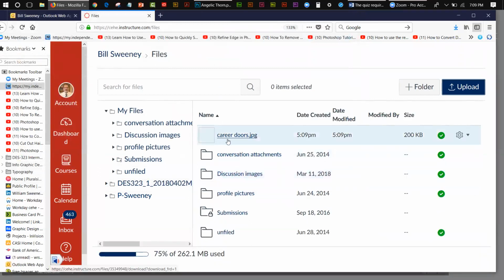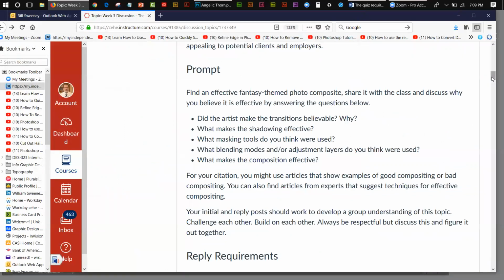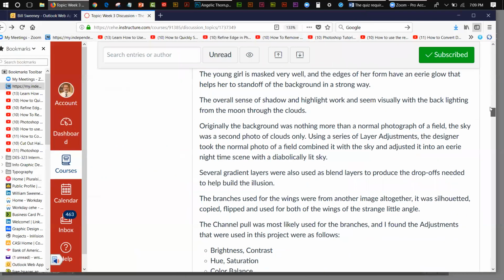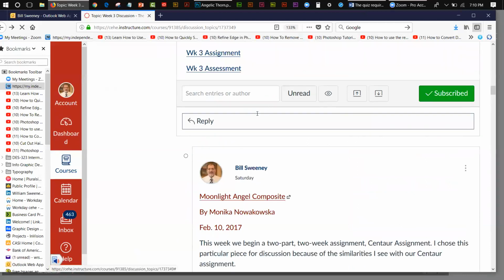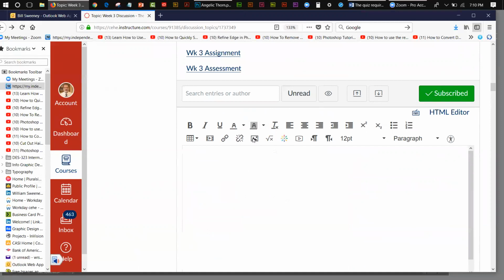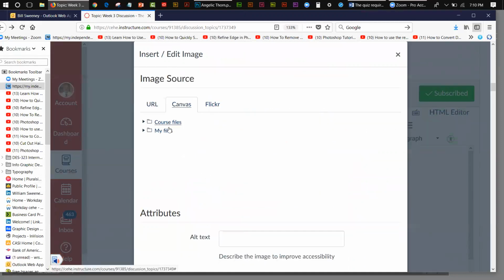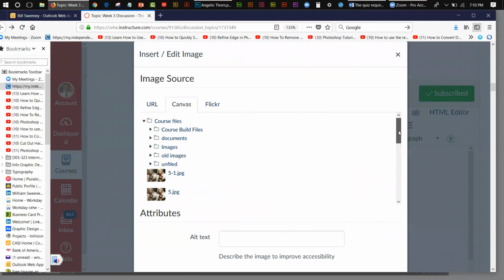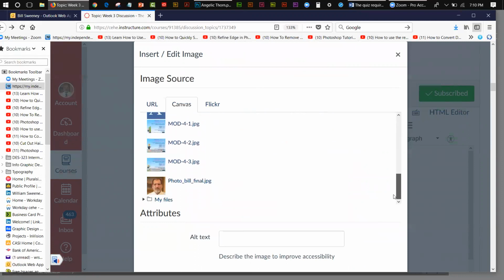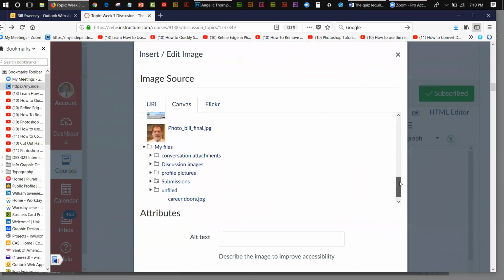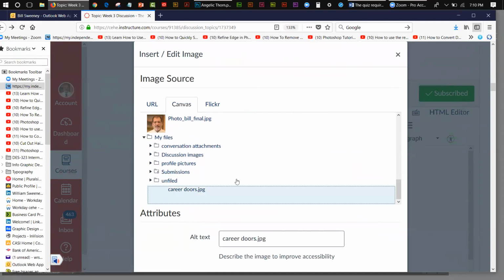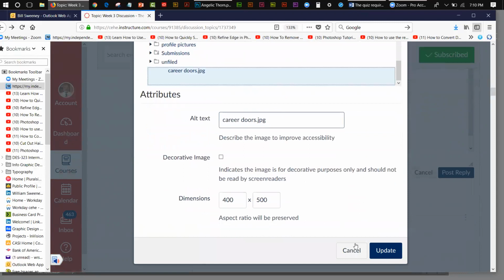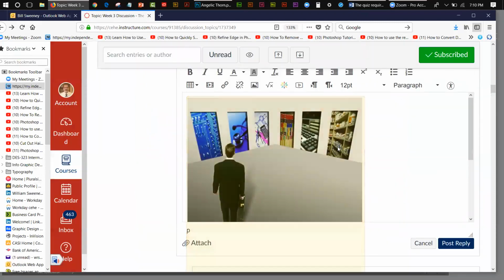Do you see it, guys, right there? Yep. Okay. So now what I can do is go back, and I'm going to see whether I'm able to locate career doors and put it in a page. So I'm going to come down here. Let's see if I come here and hit reply. Okay. And if I go to embed image, I'm going to go to Canvas. And I think it's in course files. Mine's just under files. Career. It's not in there, is it? My files? Let me see if it's in my files. Hold on. It's in here somewhere. There it is, career doors. Click on career doors, and then scroll down, and it's 400 by 500, and update, and there it is. Okay, it appears in there.